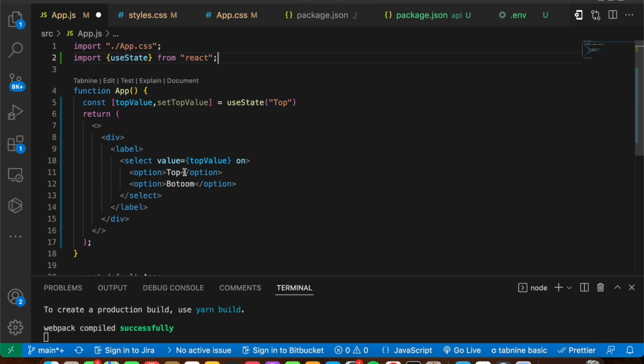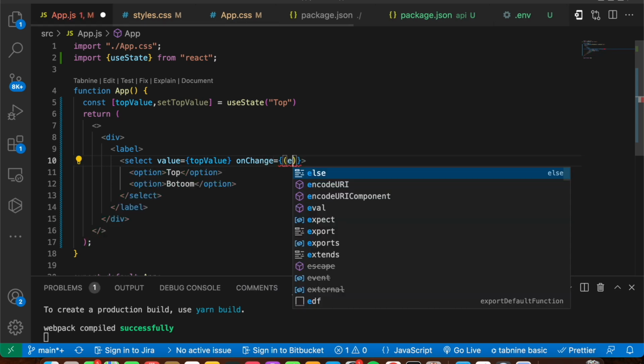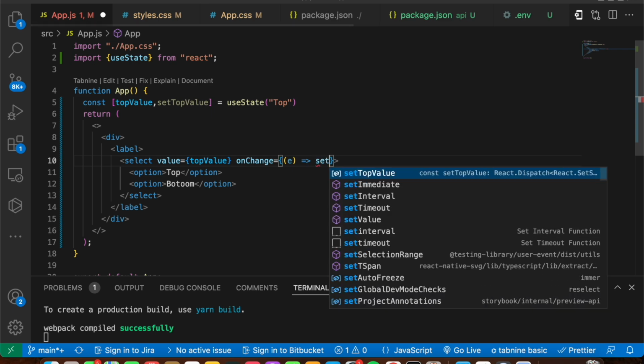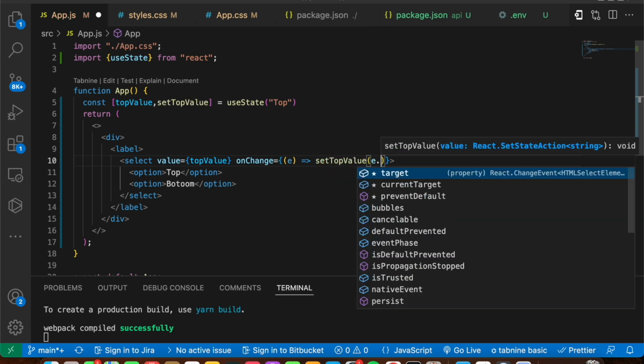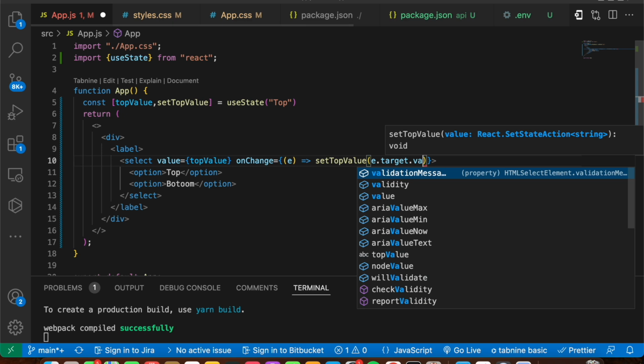Alright, so your value is going to be top value, and we're also going to have on change such that if we change the value we need to set that value. So I'm going to say on change, taking the event, and here I'm going to say set your top value to be of e.target.value.